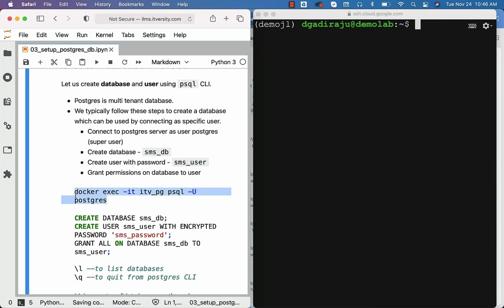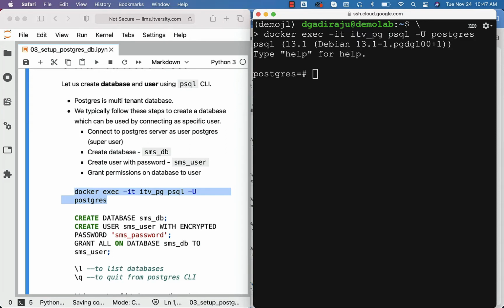So let me use this command: docker exec -it itv_pg, which is our container name, psql -U postgres, to connect to Postgres running as part of the container. It will let us into the Postgres server. Now we can actually create the database by saying create database SMS_DB. It will take care of creating the database.